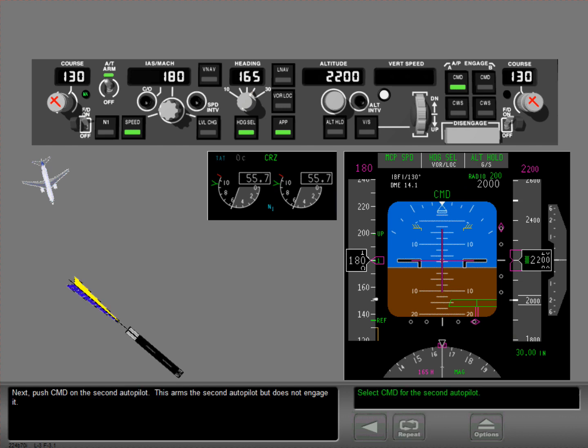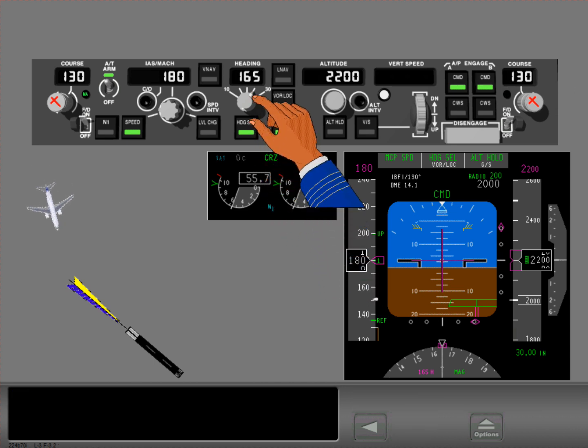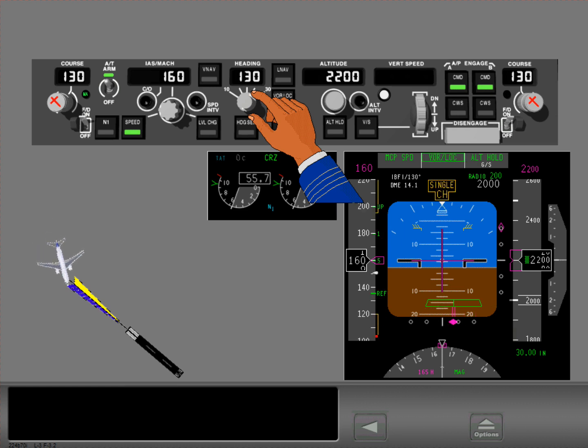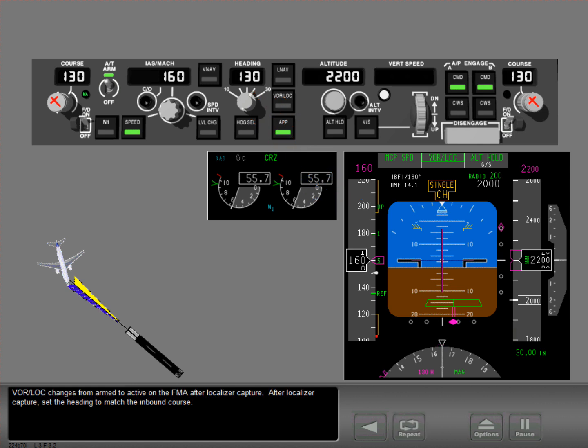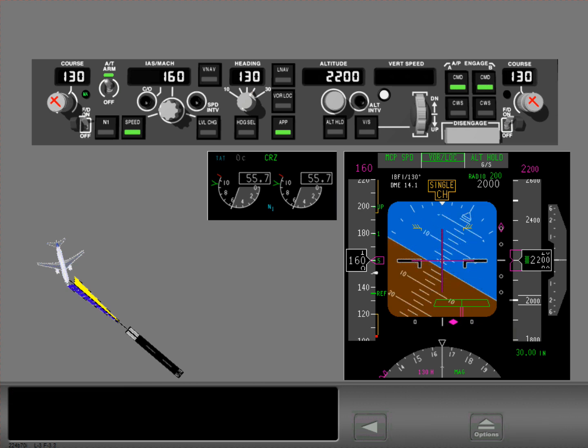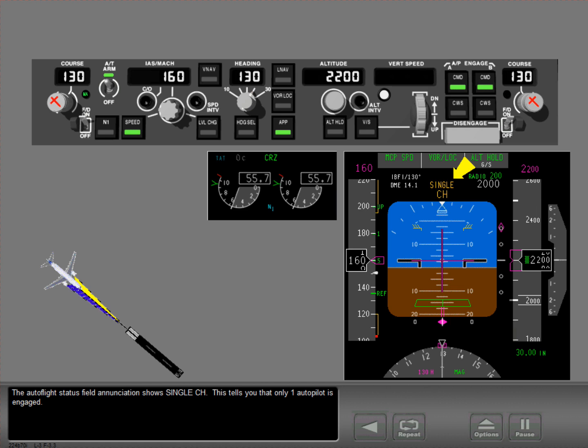Next, push command on the second autopilot. This arms the second autopilot but does not engage it. VOR LOC changes from armed to active on the FMA after localizer capture. After localizer capture, set the heading to match the inbound course. The autoflight status field annunciation shows single channel. This tells you that only one autopilot is engaged.